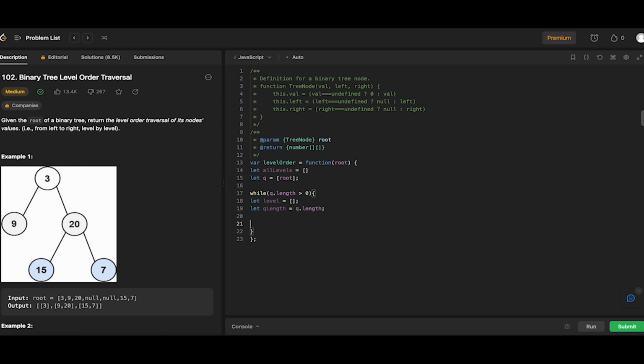Now we can go into our for loop. So on this first iteration, on this first level, queueLength is equal to 1. So this for loop will only run one time. So we have to let i equal 0, while i is less than queueLength, rather than queue.length. That's a very important distinction. i plus plus.